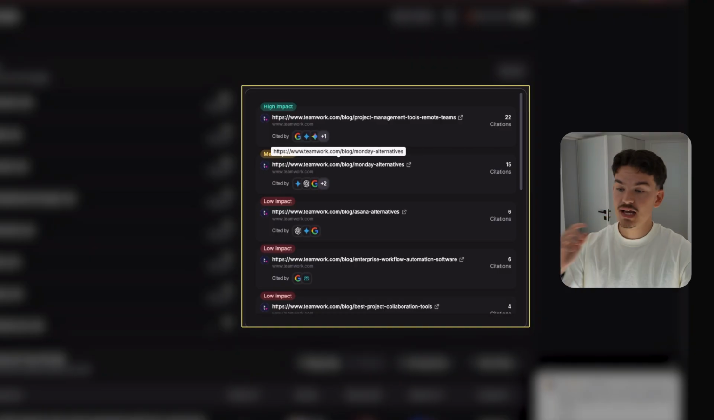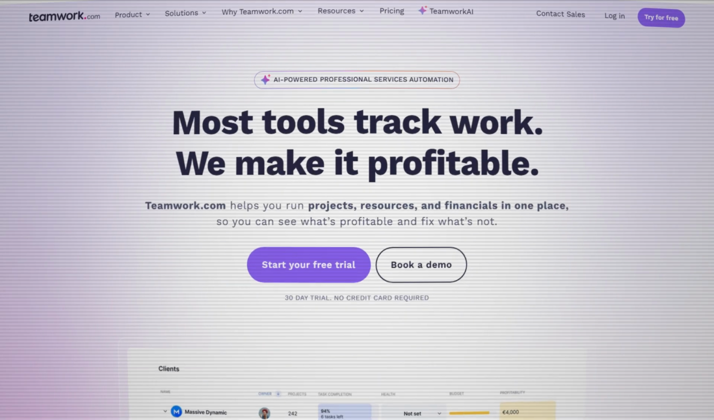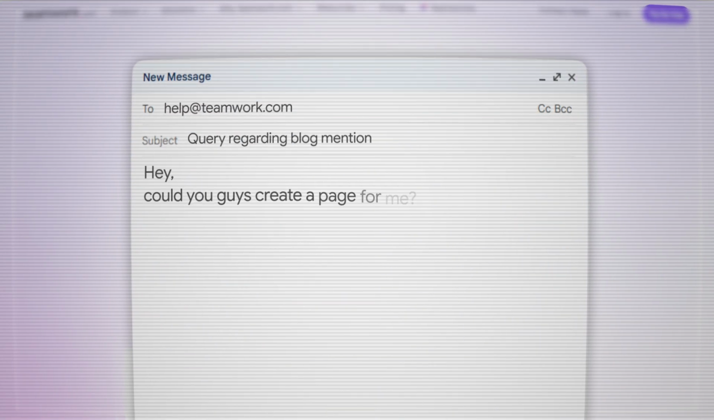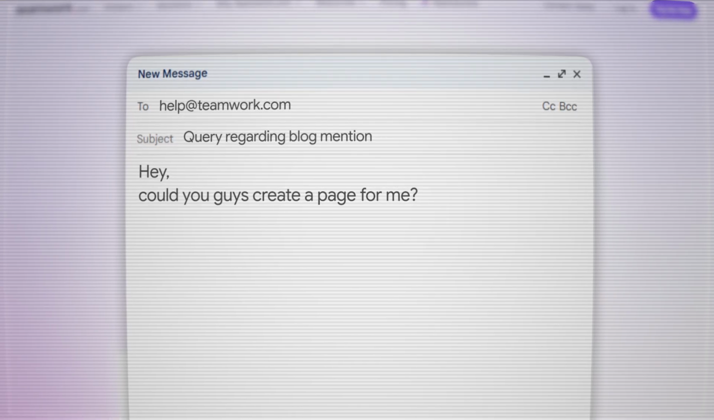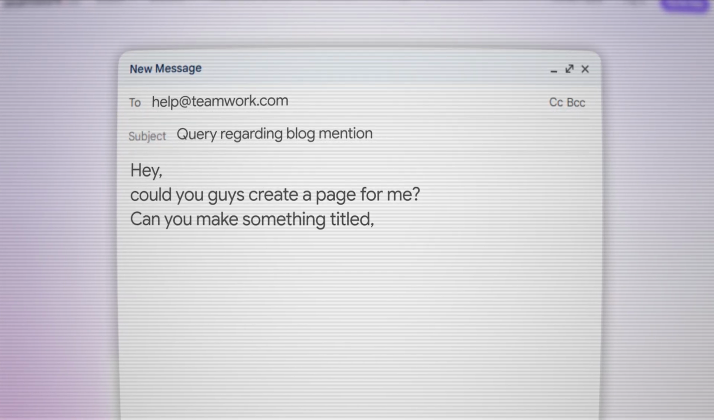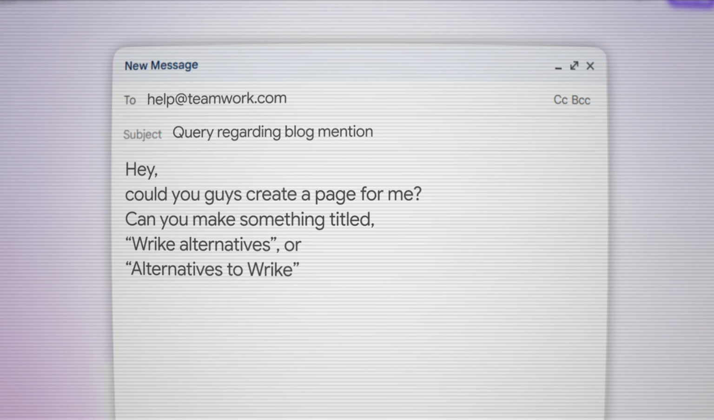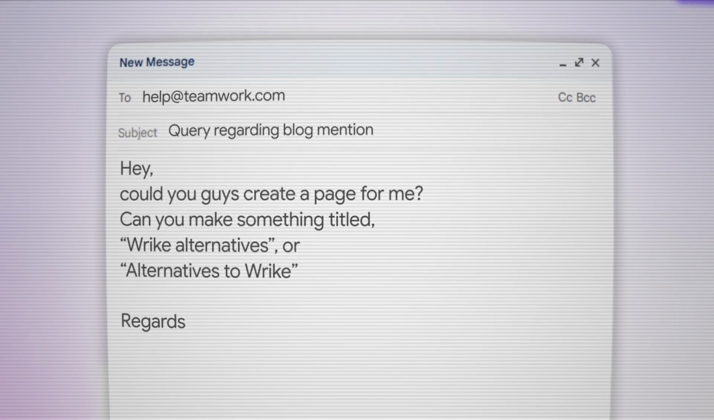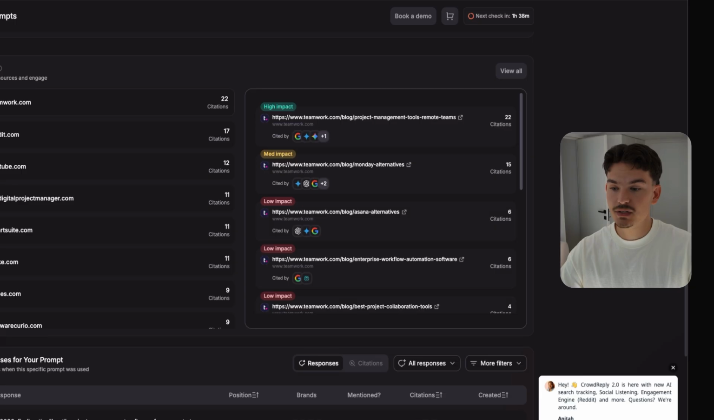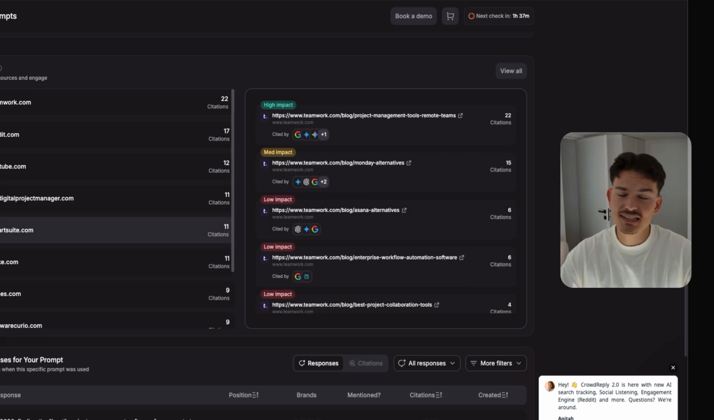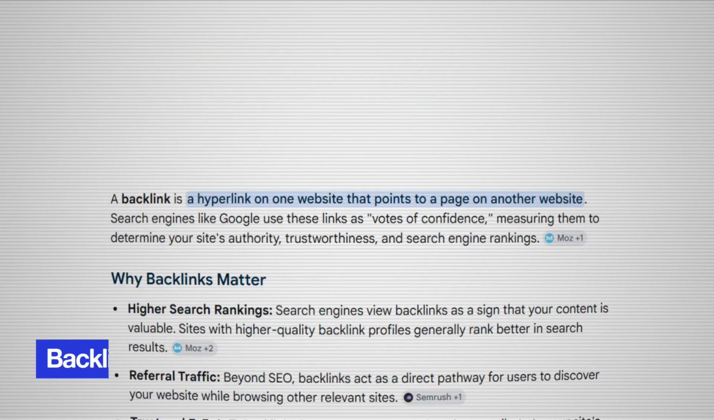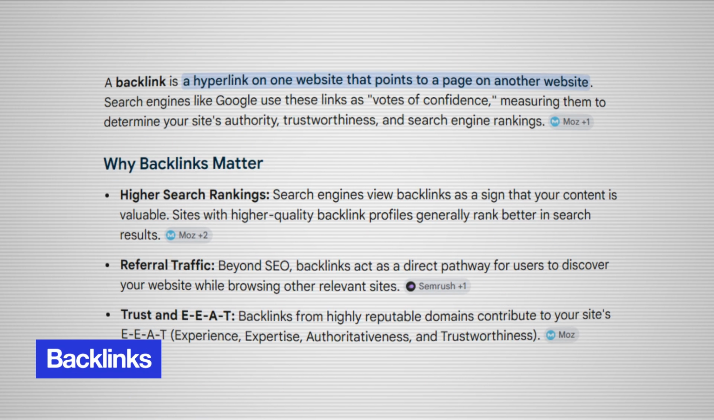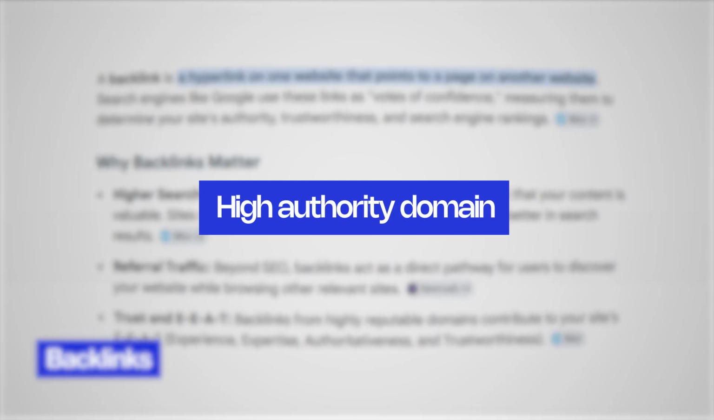So what I would do is reach out to teamwork.com and say, hey, could you create a page for me, like a Rike alternatives or alternatives to Rike page, the same thing they've done here. Apparently AI values that really highly, so why not suggest it to them so they create that page and leverage you into that answer. And that's actually the same as a brand placement or a backlink, right? You're just leveraging someone else's high-authority domain, and that's what you could do.